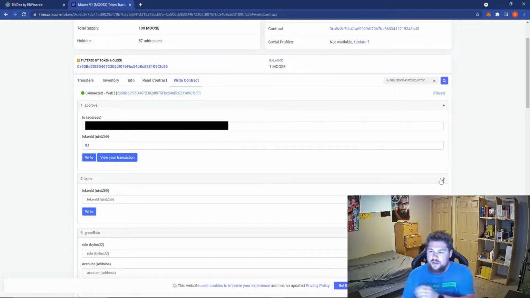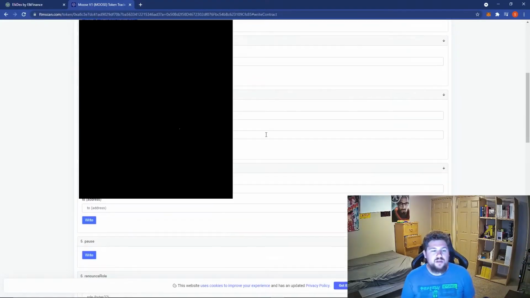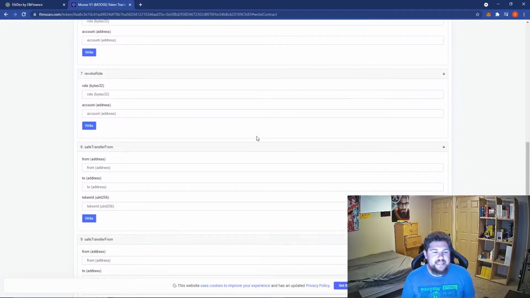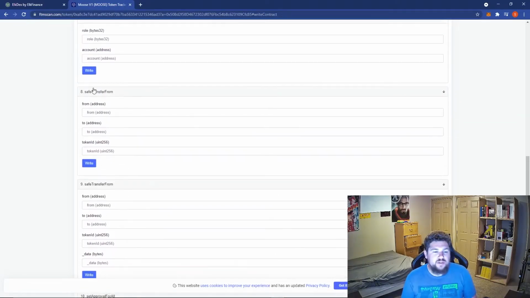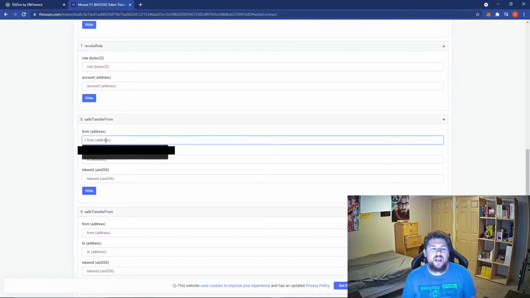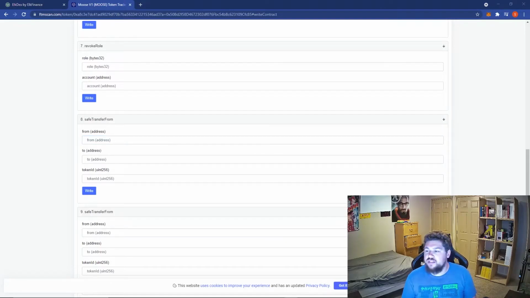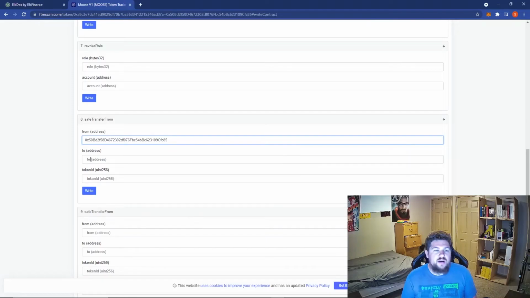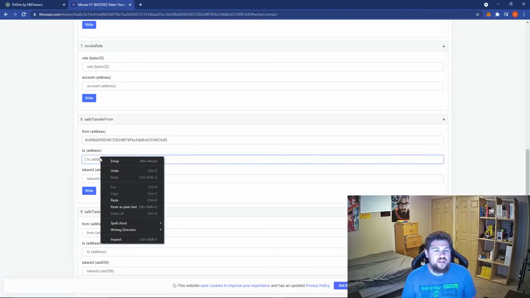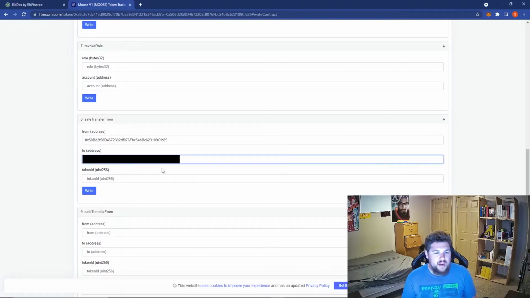Okay, so once I saw that that has confirmed, we're going to scroll all the way down to number 8 here, and that's safeTransferFrom. There's two safeTransferFroms. It's number 8, the one without the data and bytes. So we're going to look at number 8 here. The from address is going to be our address. We're going to copy that tutorial address here. Then we're going to copy our to address, which is the address we're sending to. I'm going to put that in there.